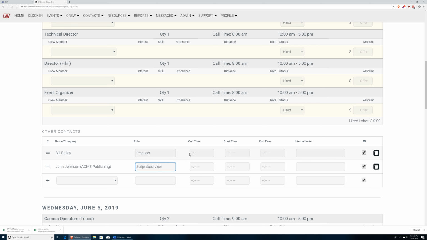You can certainly add call times to each one of these things, though it's not required. And then over here on the right side, we have a place for an internal note, and then we have checkboxes to indicate whether these people will actually get those call sheet emails or not. Anybody that's on this list will appear on the call sheets, but this checkbox determines whether they will get those call sheets in the email themselves.